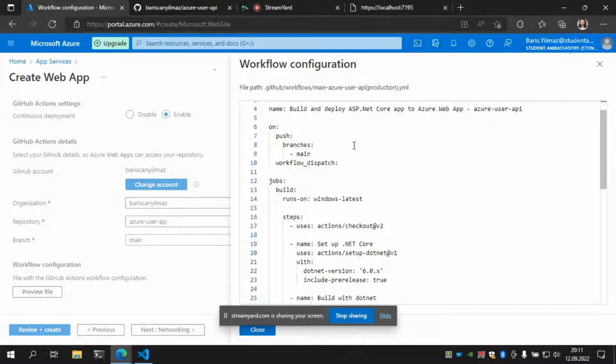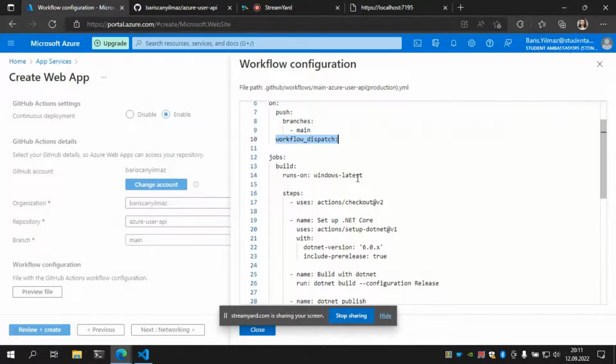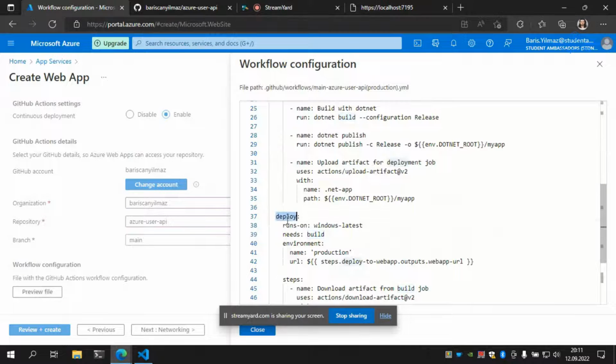It contains when our action workflow will work. It says in this on section, this workflow will start running when you push your code to the main branch. And if you want, you can run your workflow manually with this workflow dispatch specification. Then it has a jobs section. In this jobs section, we have two jobs, build and deploy jobs.